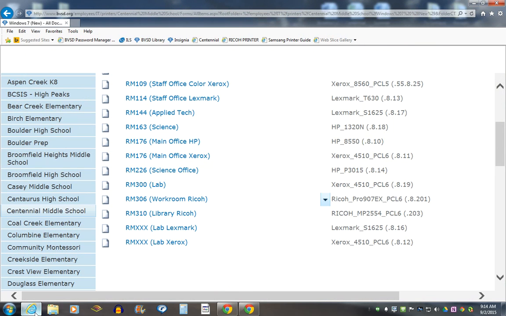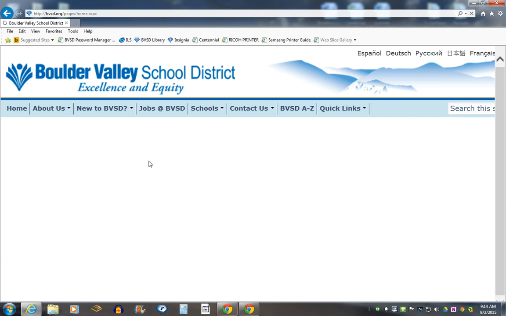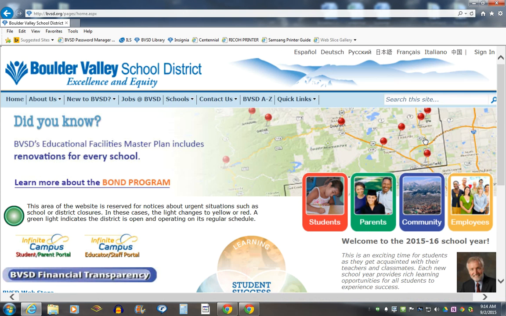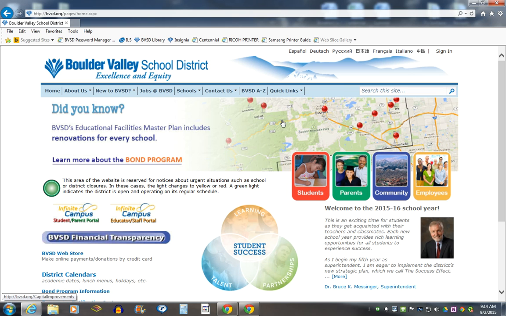First of all, I'm going to use Internet Explorer, and I'm going to go to bvsd.org to add the printer. And one thing you need to do is make sure that you sign in. So right now, if I click on the quick links, there's no add printer because I'm not signed into the website. So you have to sign in as a district employee to get into the network for the printers.